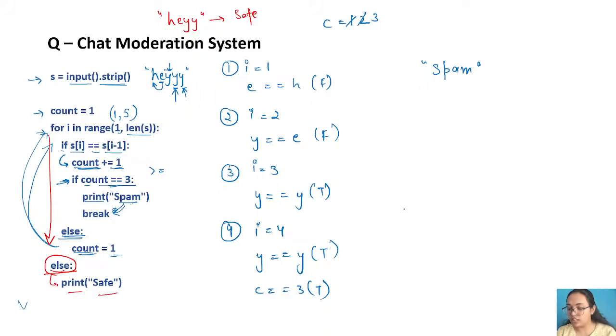Now there is one string that someone has given. If you have something like this, again, is this spam or safe? You tell me. Are there any characters that are repeating 3 times consecutively? No, it is not repeating, right? So when you traverse through this particular string, you will never get the count as 3. Because you will never get the count as 3, you will never print spam.